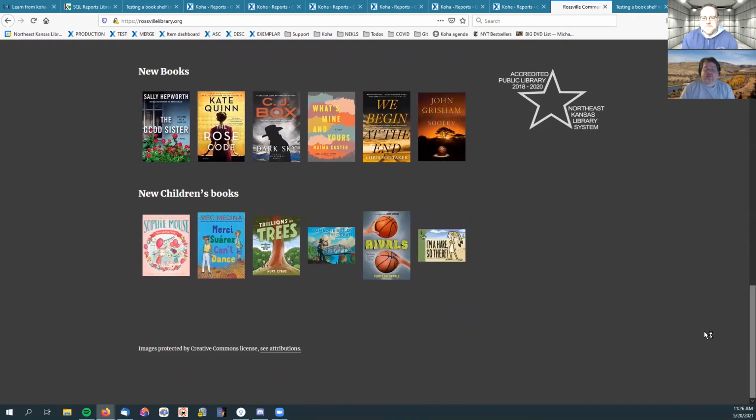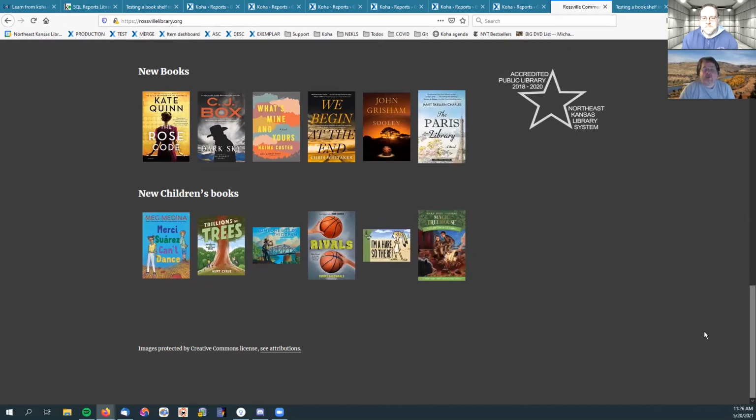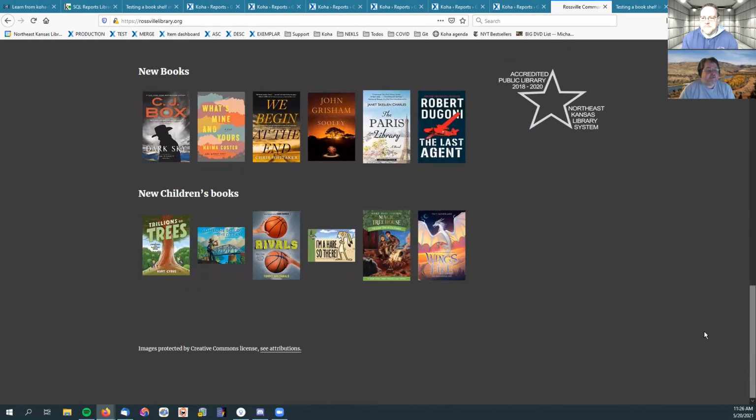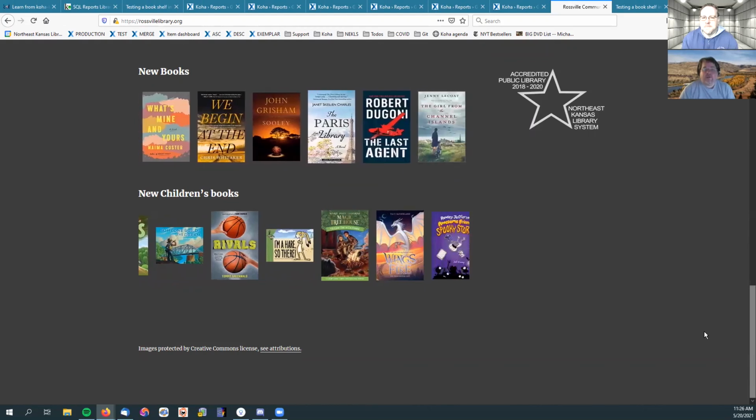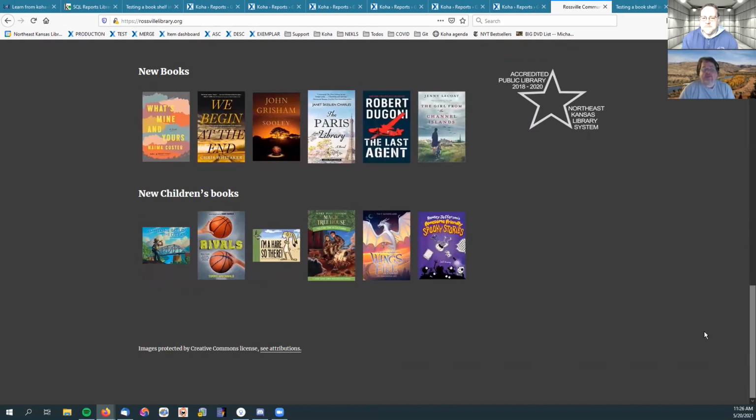It's just the big difference is that if you're going to try to use the Amazon cover images, you've got to have the report structured so that it will actually get the Amazon cover images.